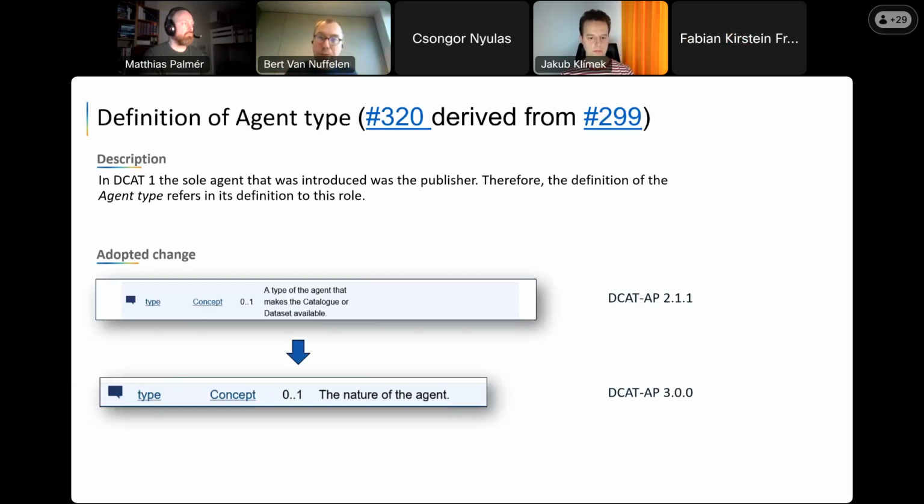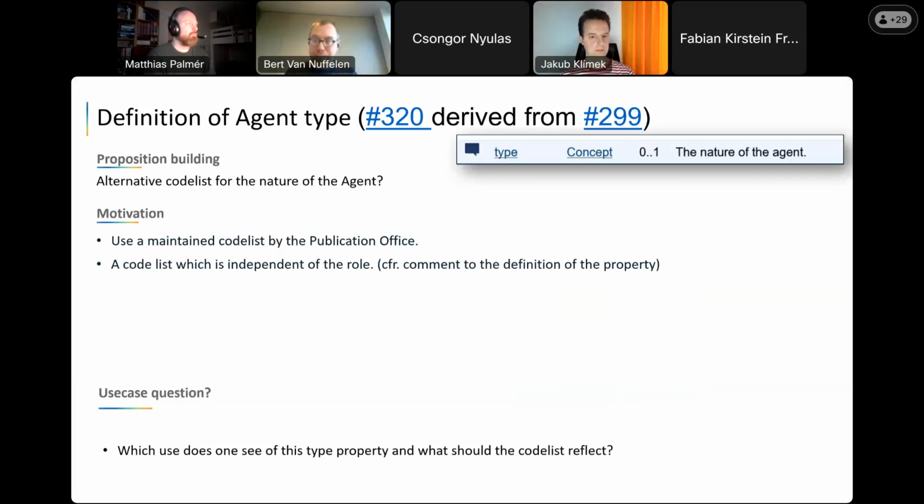So we announced and we discussed in the previous webinar the property agent type, and we moved the definition from a type that an agent makes a catalog or a data set available to the nature of the agent, because then the role of publisher is disappearing from the definition and it becomes more neutral. So this was an adopted change. If we look at it a little bit further, what it has as a further effect, we see in the code list that we propose to be used for this property in the context of an agent, we use ADMS publisher type.